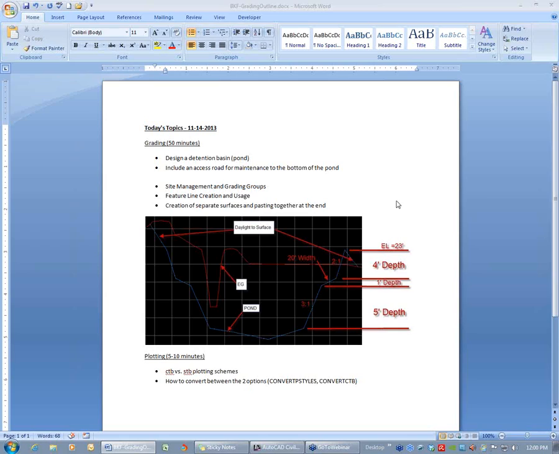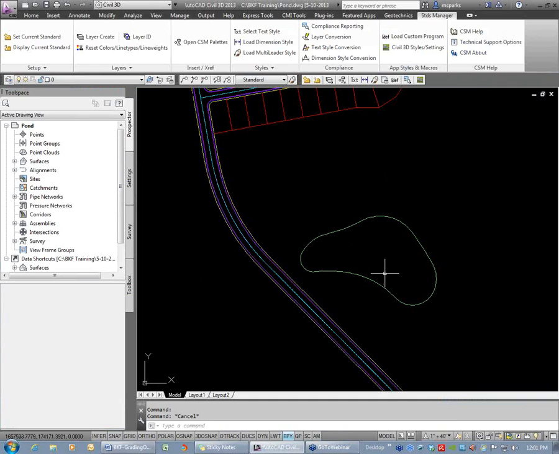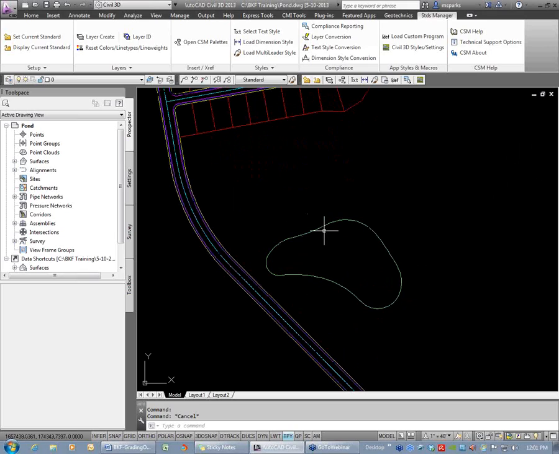Okay. So the reason why I put this little picture up here is that's kind of the way I'm going to design the pond, where you get some side slopes, etc., with the elevation of 23 here. I'm going to do a very simple pond since we don't have a whole lot of time. But to give you an idea here, I'm going to minimize that and come back into the project we've kind of been using throughout these classes. But this is the pond I'm talking about.